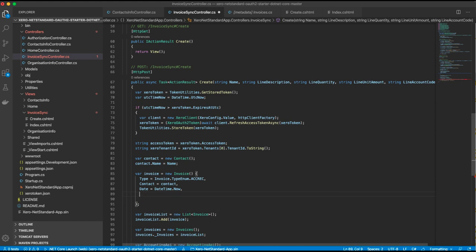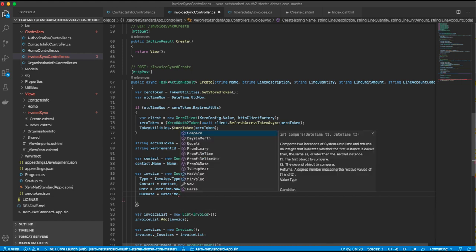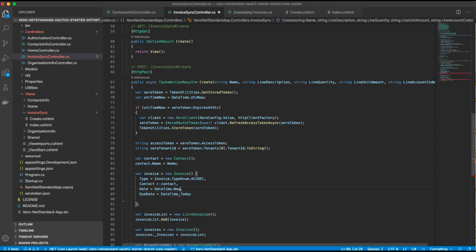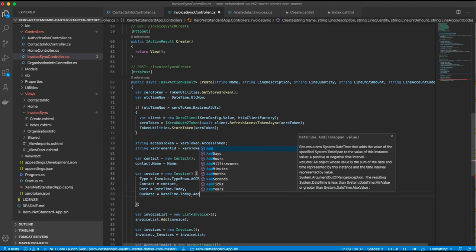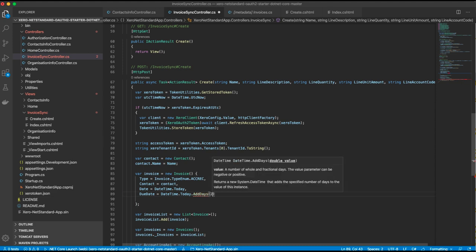And the due date, we want to make it so let's say if the terms of trade is 30 days, then we'll need to use today. Actually, I should change this to Today. Only the date is required, not the time. And I'll add days, add 30 days in this.